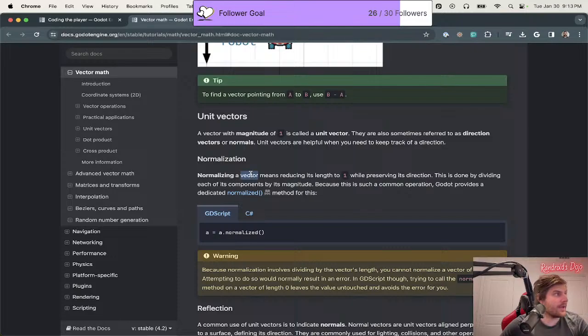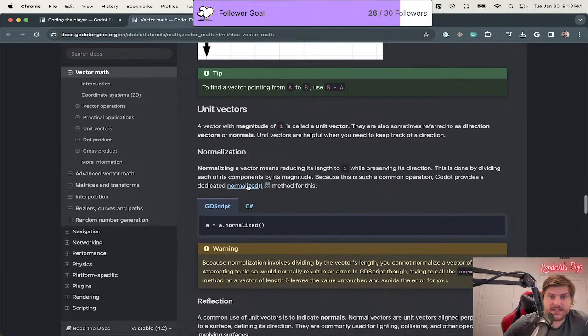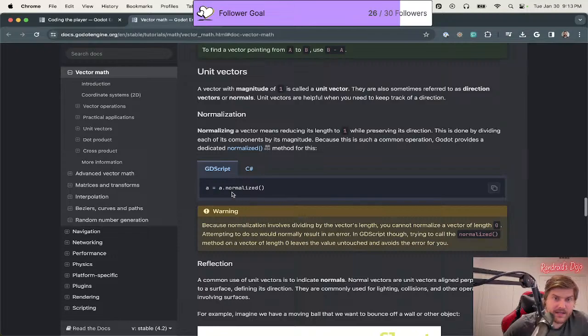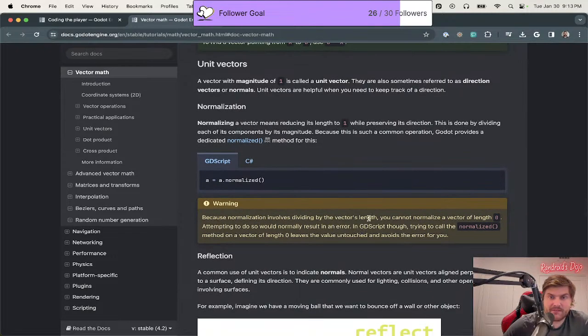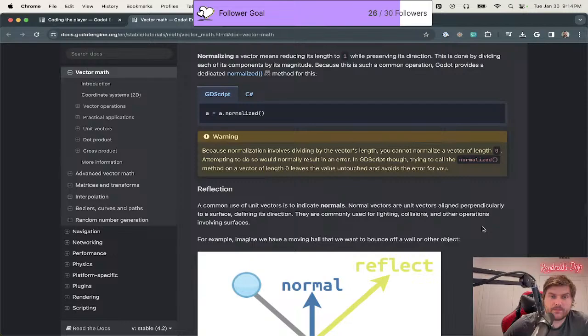Normalizing. Normalizing a vector means reducing its length to 1 while preserving its direction. This is done by dividing each of its components by its magnitude. Because this is such a common operation, Godot provides a dedicated normalized method for this. A.normalize. Because normalization involves dividing by the vector's length, you cannot normalize a vector of length 0. Attempting to do so would normally result in an error. In GDScript, though, trying to call the normalize method on a vector of length 0 leaves the value untouched and avoids the error for you.